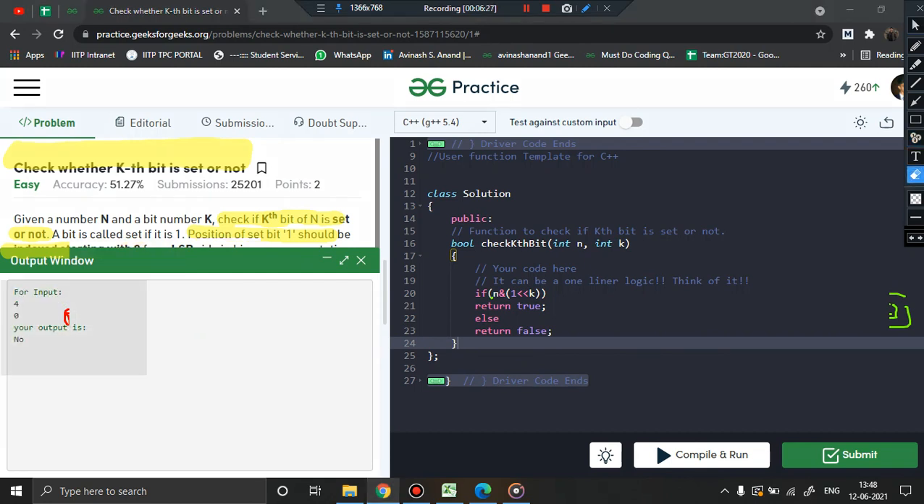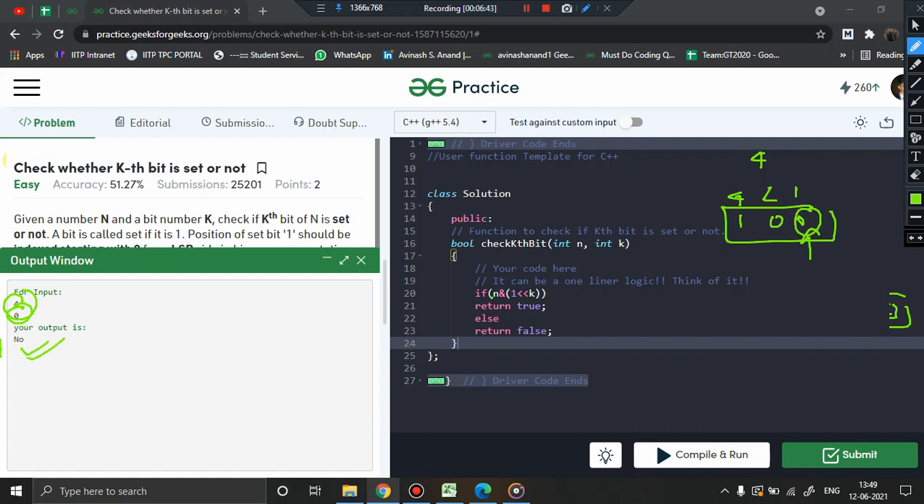So the time complexity, yeah, you can see the value 4 is represented in binary as this. Now I want to find whether the 0th bit is set or not. Obviously the 0th bit is not set, hence the output is no. That is why it is returning false, right? So the time complexity is log n.